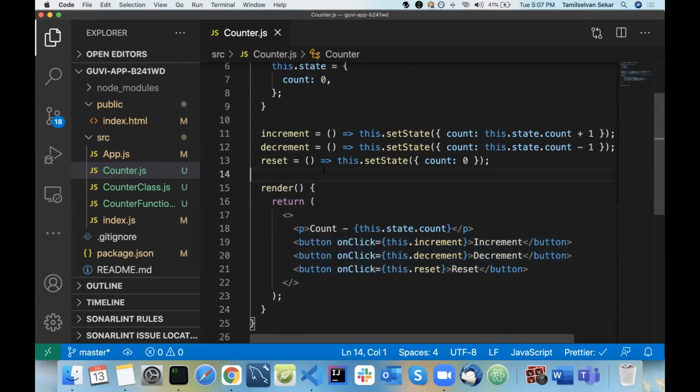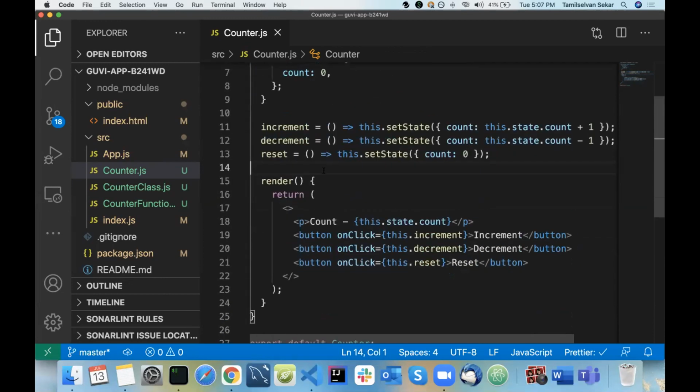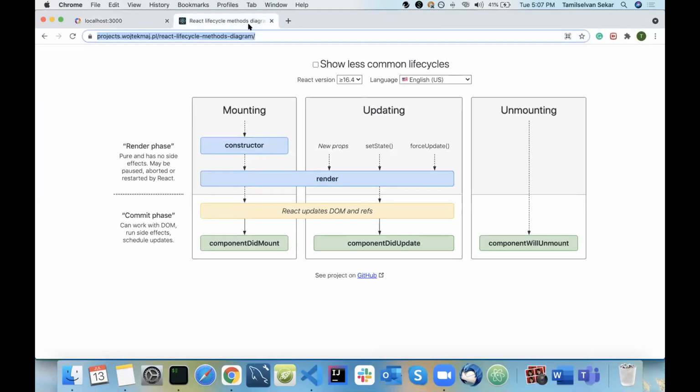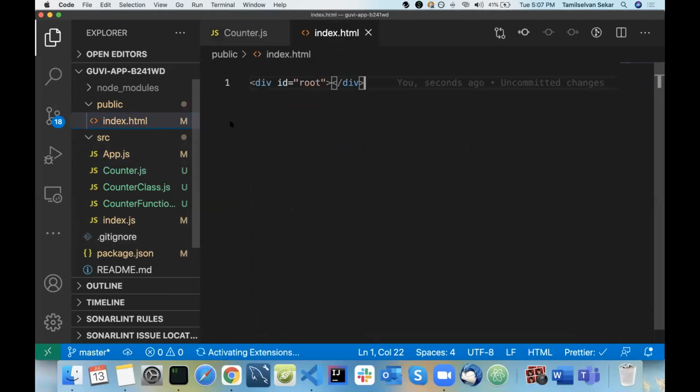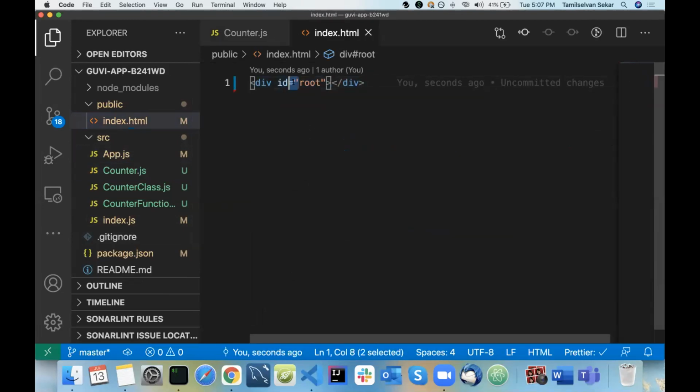So, basic flow. Life cycle methods are nothing but a hierarchy, so your function will be called automatically whenever you make certain changes. To start with the theoretical part here, in life cycle methods there are three phases: one is mounting, one is updating, and one is unmounting. I will explain each and everything now. So what is mounting? Mounting is nothing but, here in your index.html, something like div root, right?